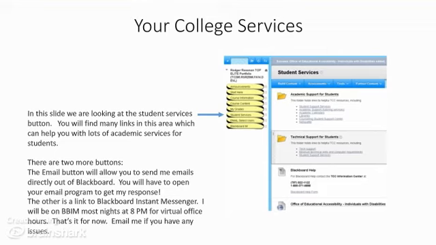The other is a link to Blackboard Instant Messenger. This is called BBIM, and I'll be on BBIM most nights around 8 p.m. for virtual office hours. That's it for now. That's how the course works. Email me if you have any issues, and as soon as the course opens, get in and start working on the first day activities. I hope you have a good semester.